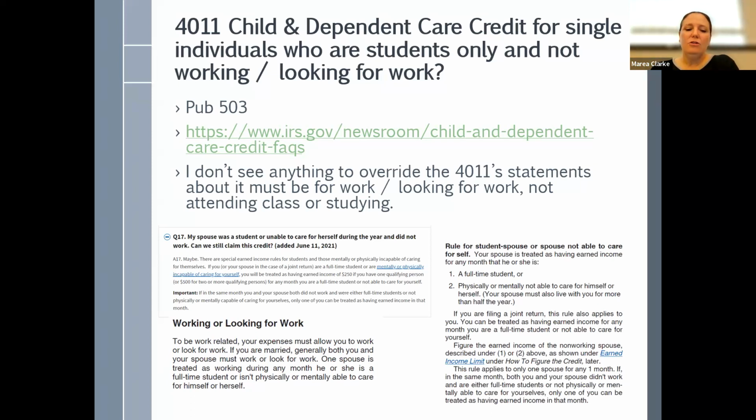Based on some initial research, and I would not say it's what I would want to stand up in front of a tax court about, I don't see anything obvious that says we should override the 4011's statements about this. So it's probably going to be incredibly rare for us to have anybody that would qualify for this, because they would have to be paying for their child so that they can work or look for work, not for them to be a student. Possible, but not likely.